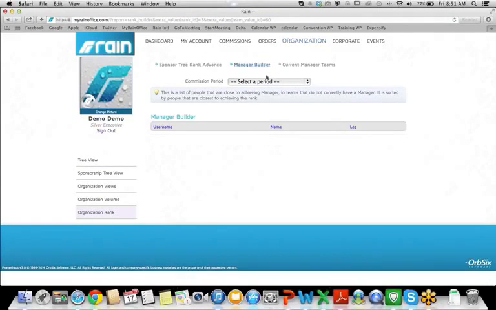And if you forget how this report works or what it is, notice this little note here. It says this is the list of people that are closest to achieving manager in the teams that do not currently have a manager team. It's sorted by the people that are closest to achieving the rank. So I'm going to break this down a little bit for you and what this is really talking about. I'm going to click over here on sponsorship tree view to explain this.